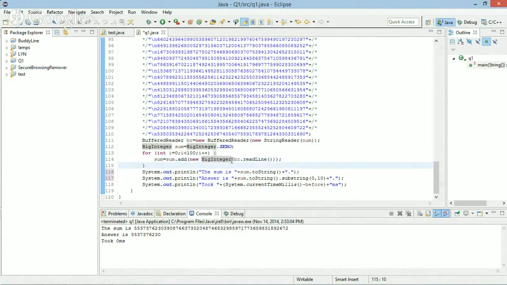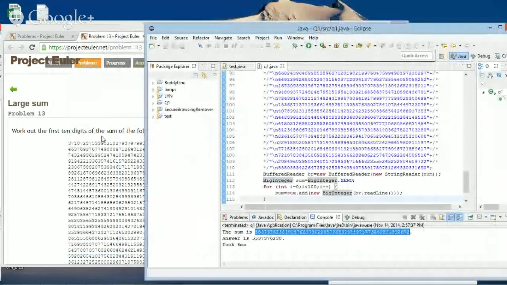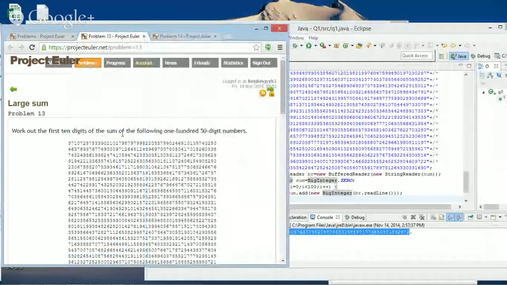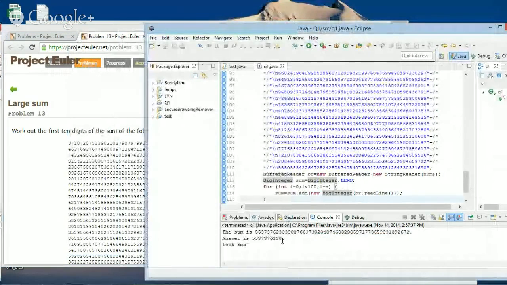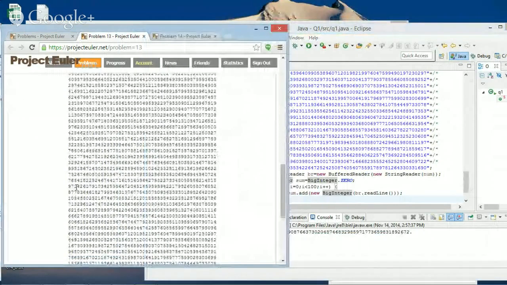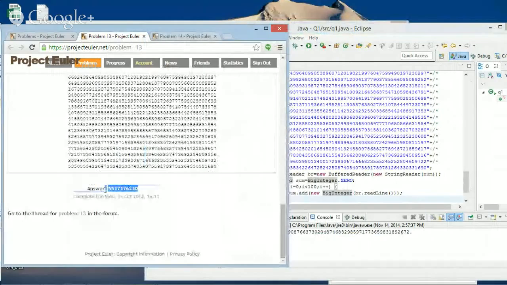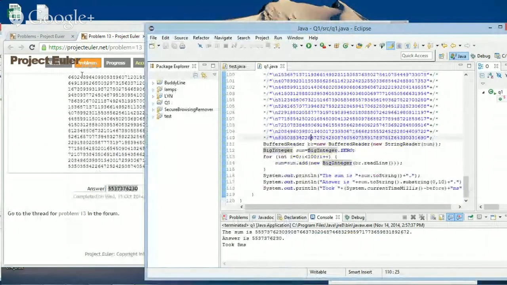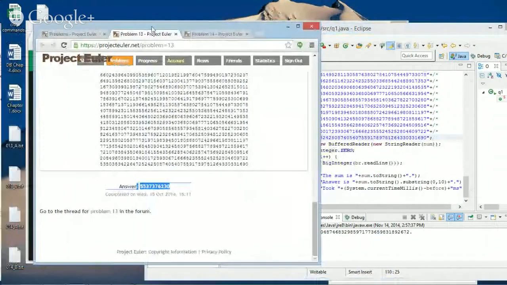So at the end, you can get the answer very easily, just like this. The sum is so long, and the question states that you need the first 10 digits of the sum, so we only take 10 digits of it, which is this, and the operation takes 8 milliseconds. Yeah, this is the answer. So I have another solution which uses an array.